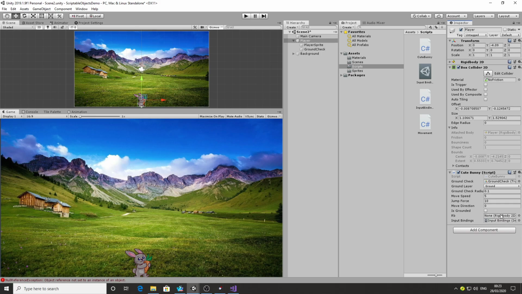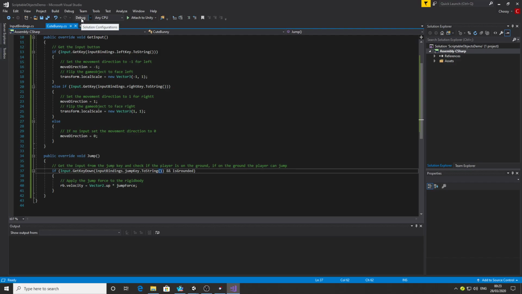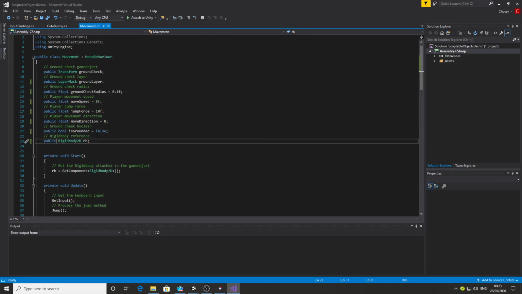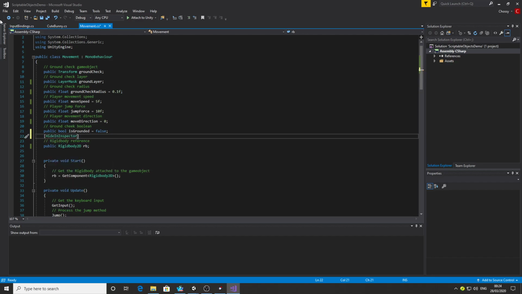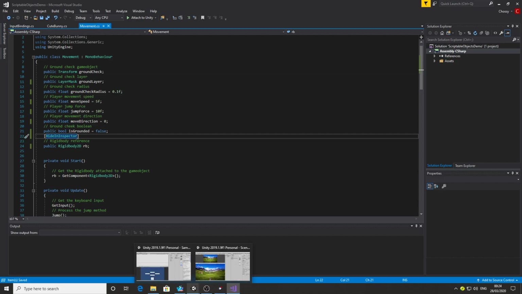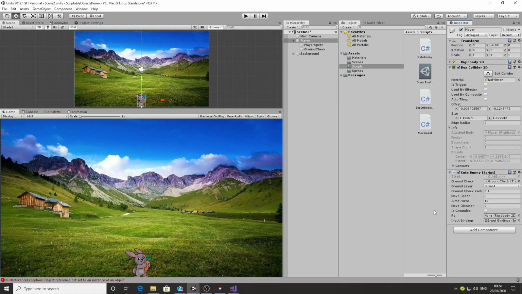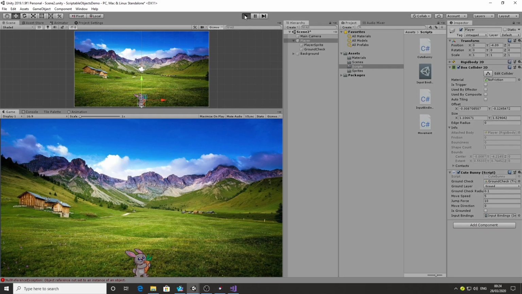If you don't want to see things like the rigid body, we can just jump into the movement script, and just above that we can type hide in inspector, and if we go back and save, go back into Unity, we now notice the rigid body's disappeared. Okay, so we'll try that again. As you can see now, I'm A and S and space to jump.